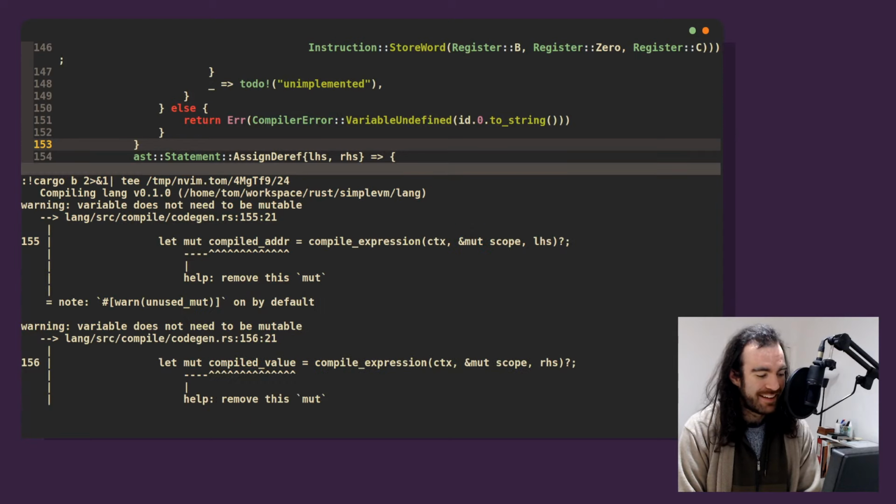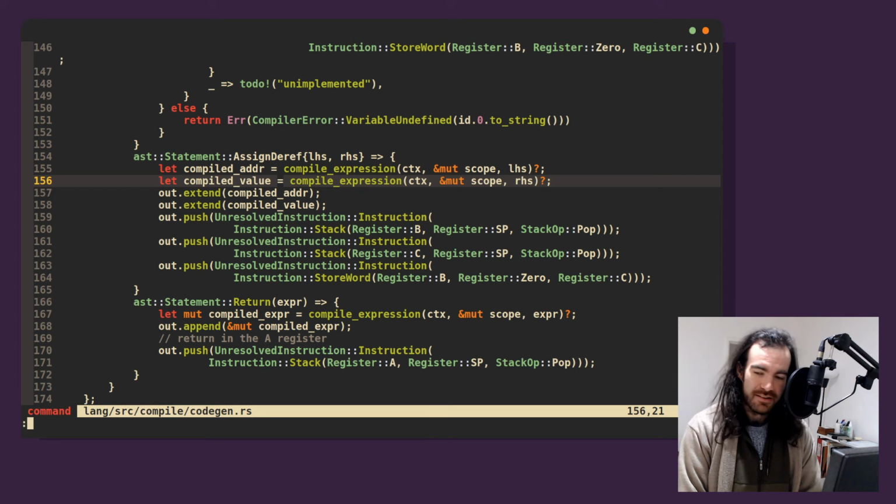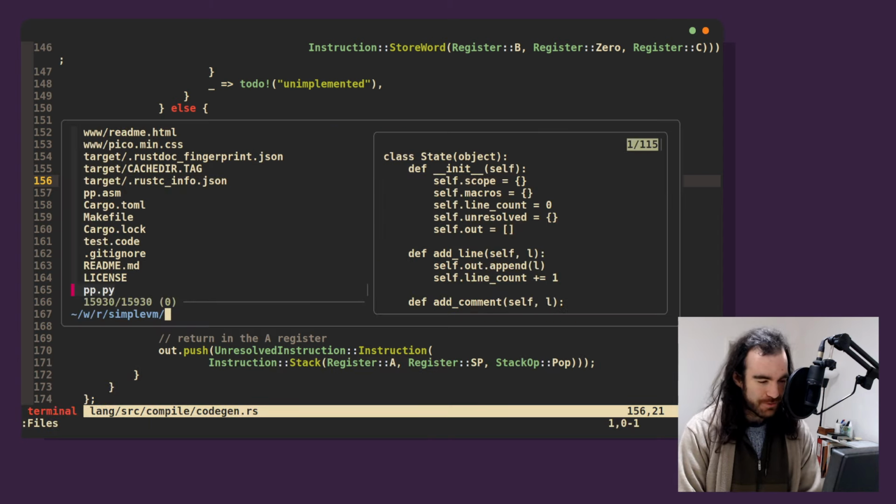Oh, these are no longer mutable because I use extend. That's cool. Yeah, it's hard. It's a real struggle.